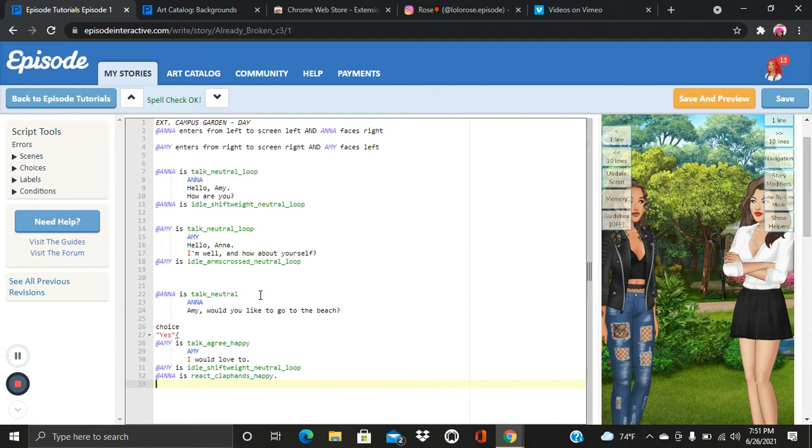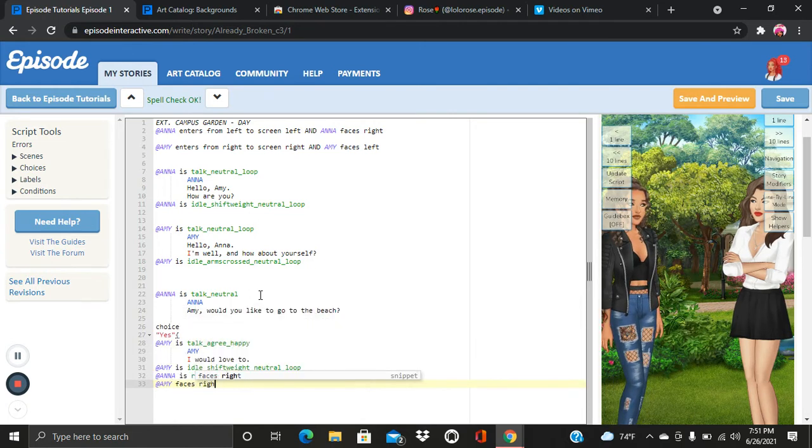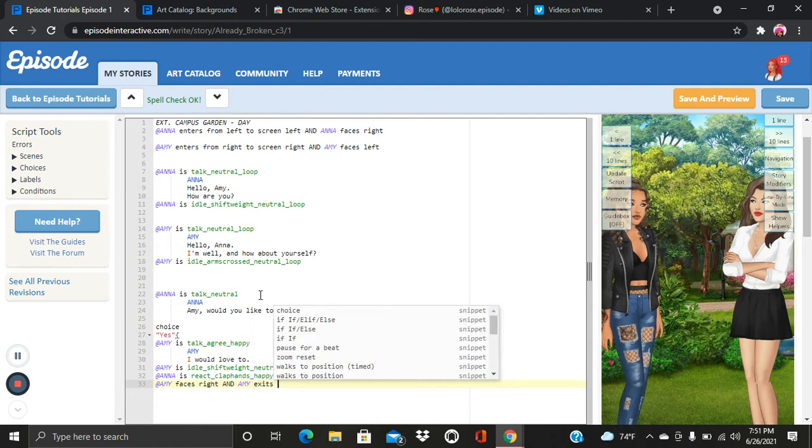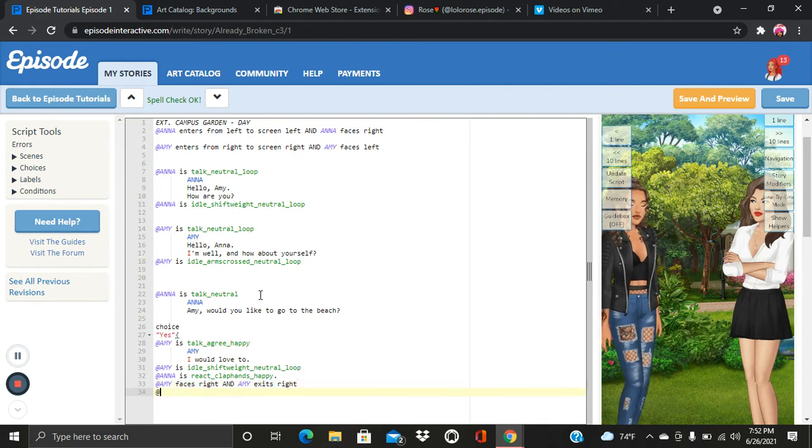So I guess this is a good way to introduce the exit. What we can do to make them both exit depends on where we want them to exit. We can let them both exit from the right. No, we're going to have Anna go first. No, yeah, we're going to have Amy go first. So Amy faces right, and this is how we get them to exit. At Amy exits right. That is such a tongue twister. She exits right. Sorry, my English is terrible.